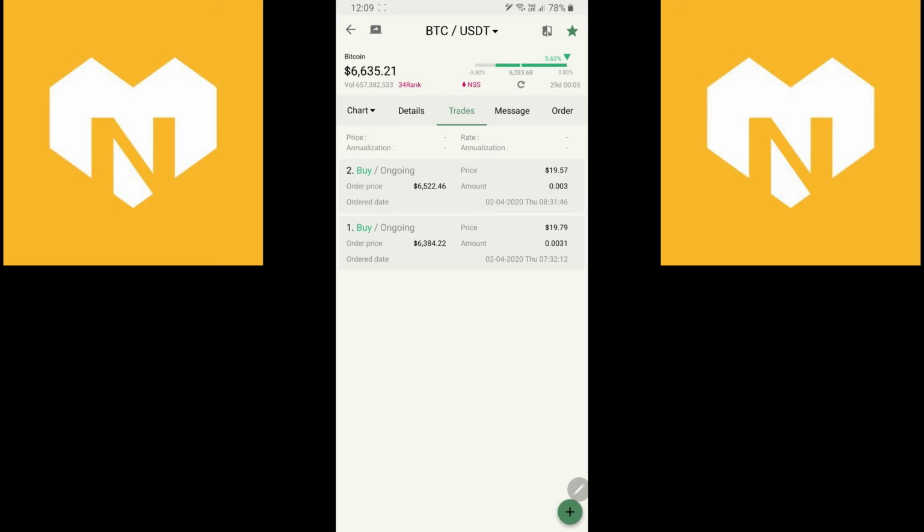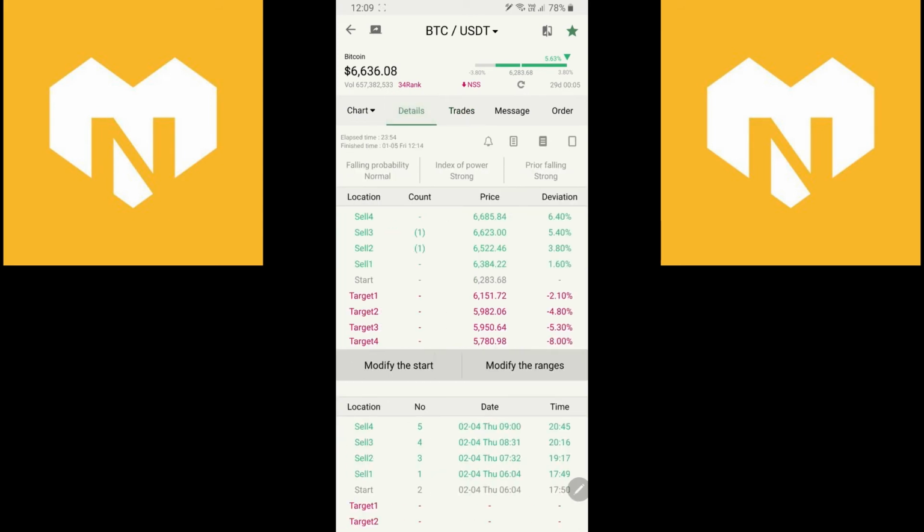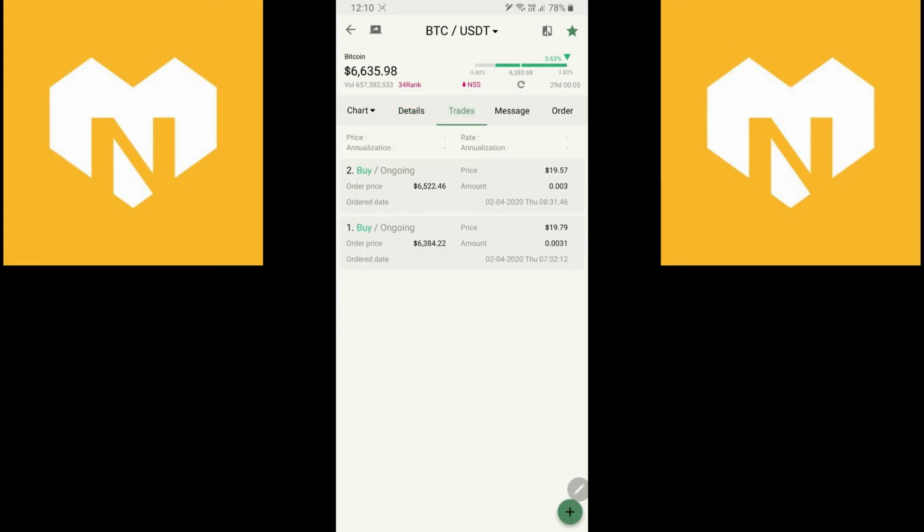So this is the current trades it is waiting for buy orders, and this is the detail it actually made. So today is April the 2nd, right? So yesterday was April the 1st. So what happened was it actually started new trades today, and waiting for new $6,500 and $6,600 to purchase new Bitcoin. But let's take a look at what it did.